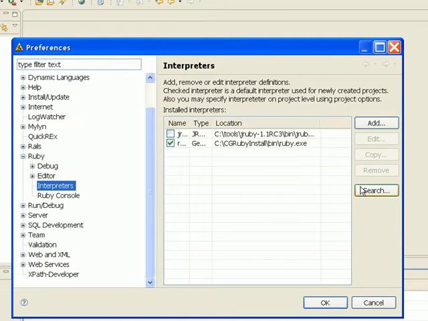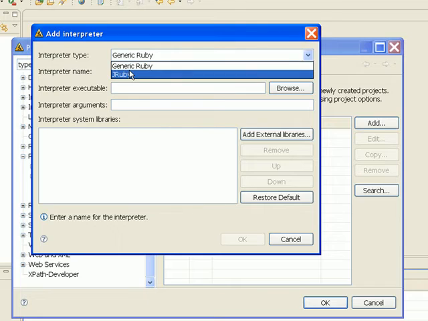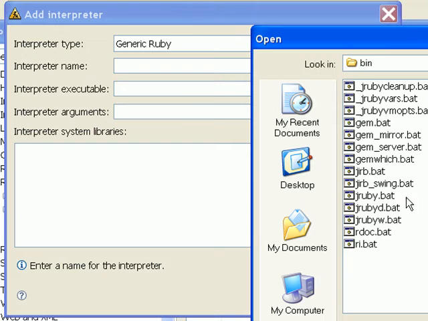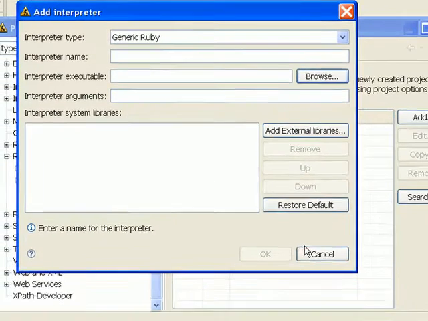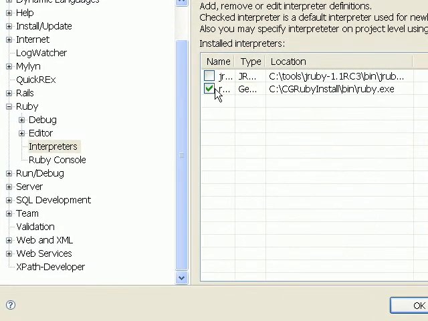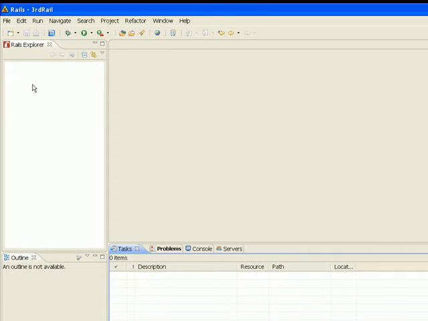You can either search and add the standard Ruby VM automatically, or you can use add and select whether you want generic Ruby or JRuby, and then browse to the location of either the jruby.bat file in this case, or the ruby.exe file. And when you select that, it'll add any libraries that are necessary, and you'll be ready to go. This checkbox is to show which is the default. You can only, of course, have one default interpreter, and we're going to use the standard Ruby VM. So I'll just leave that as is.